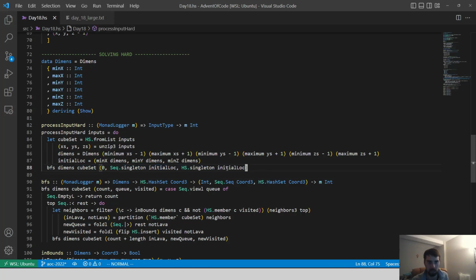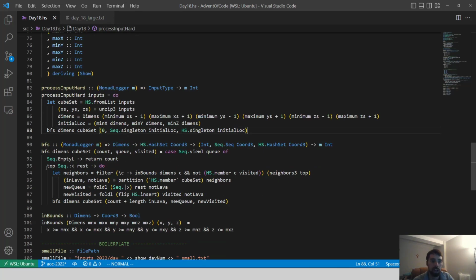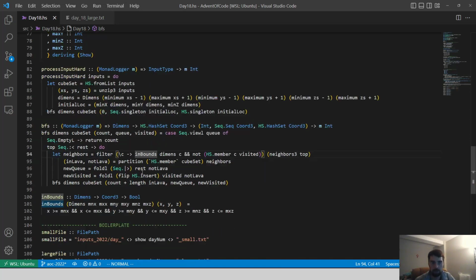And then we commence our breadth first search. So we're using a sequence, that's a queue, for the breadth first search, and then we keep track of a hash set of the locations we visited already. And what happens each time we dequeue the first element in our queue is we look at its neighbors. And we want to filter the neighbors, because we don't want to consider a neighbor that we've already visited. We also don't want to consider a neighbor that is not in bounds. So we have these 2 checks on those neighbors.